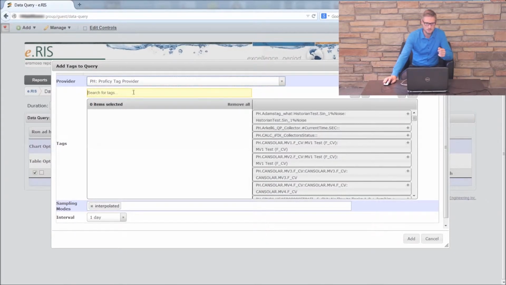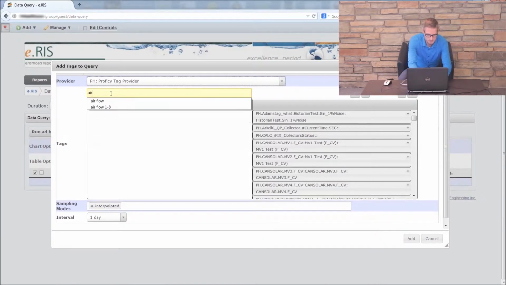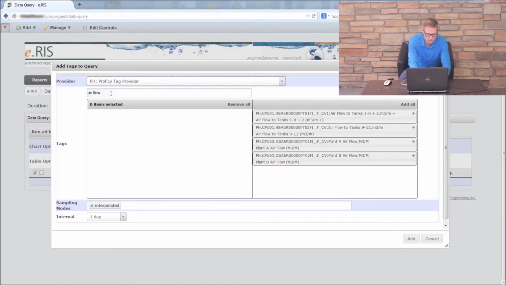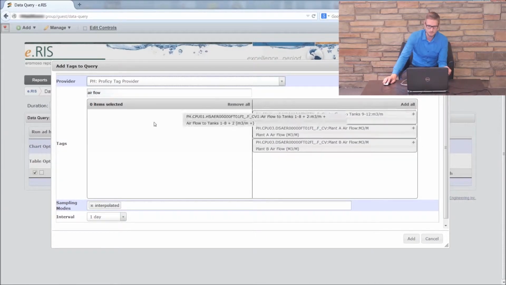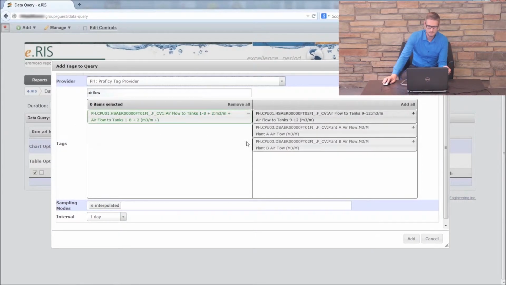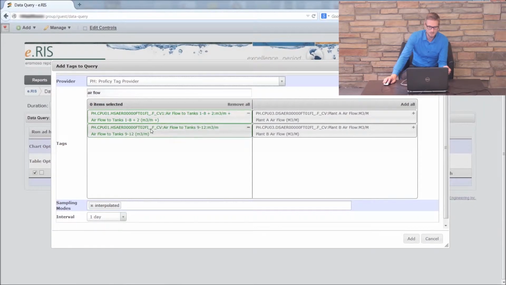And below here, you can actually enter in search terms. You can either go by the tag name or the tag description. So that makes it very easy. You can just punch in a plain language search term. In this case, like I often do, I'm choosing these two airflow tags.